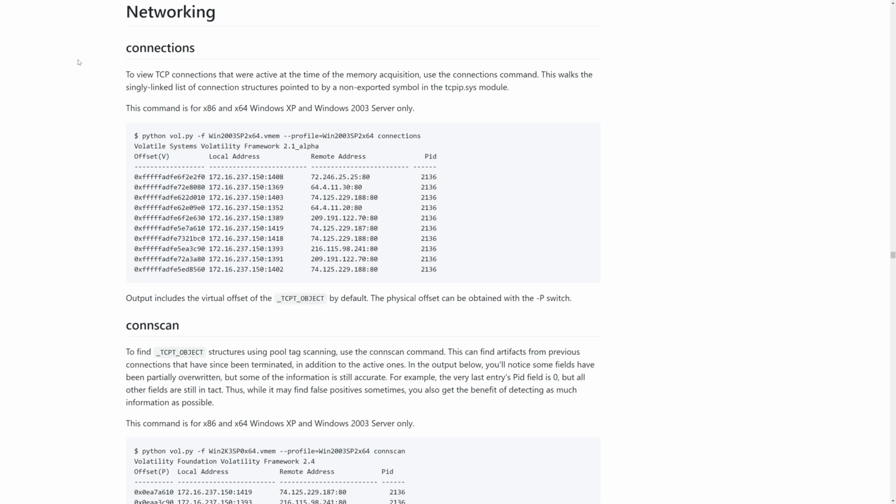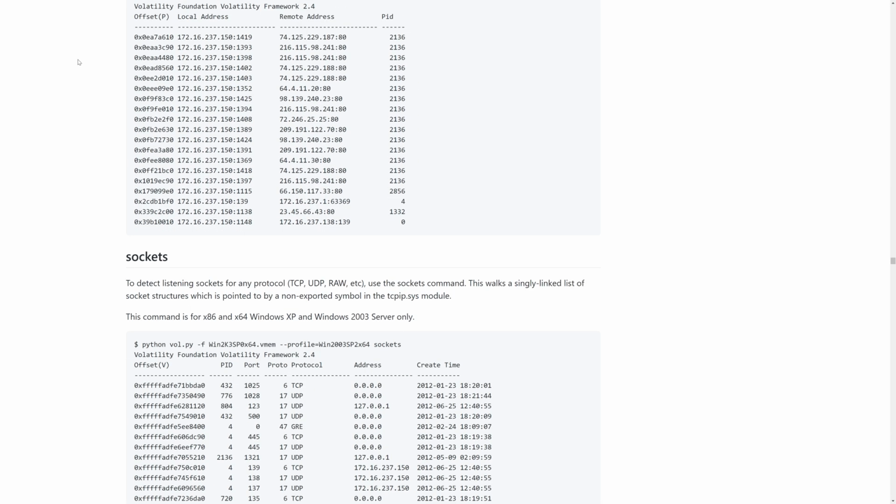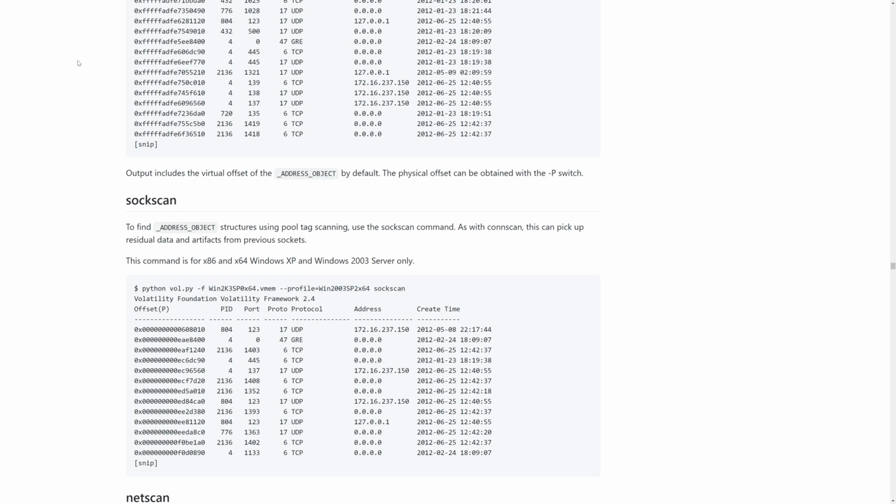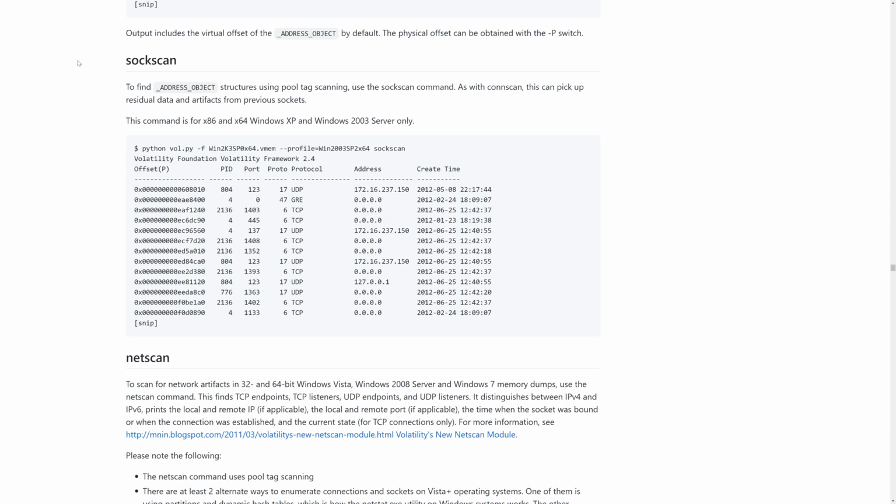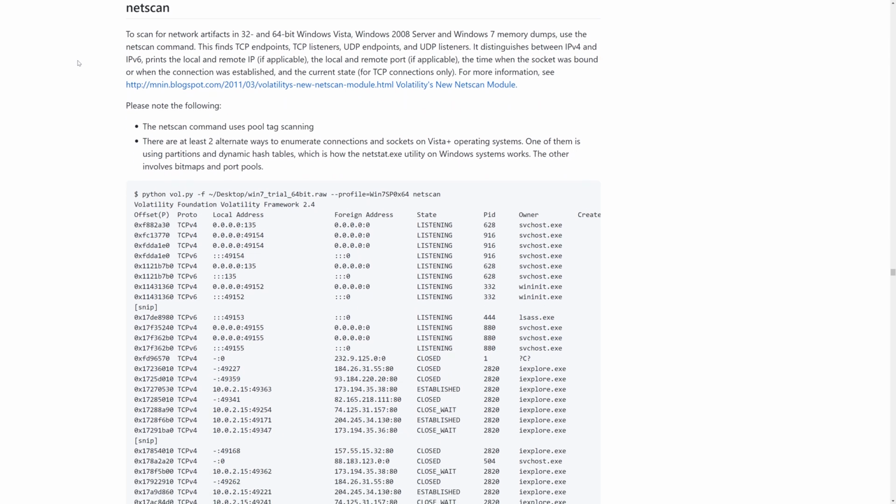In the Windows XP days, there were four plugins that we would use to profile network-related activity from a memory image. And those plugins were Connections, ConScan, Sockets, and finally SockScan. But starting with Windows Vista and later, we got a new plugin that aggregated all of that output into one, and that plugin was called NetScan. NetScan is still around in Volatility 3, and using it is trivial.